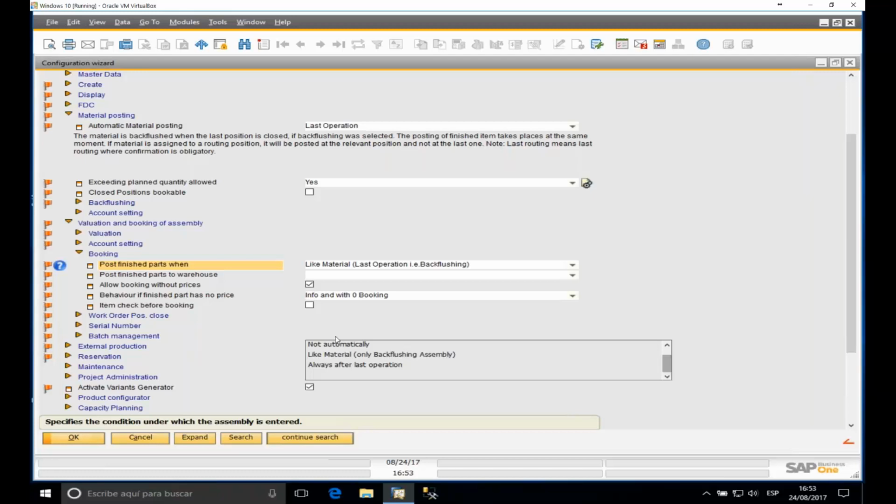Another option is always after last operations. This means it doesn't matter if we decide to use raw material manually, the production goods issues manually, or automatically in the first operation, or automatically with the backflush. The production goods received always is going to be in our last operation. These are the options for the production receipt.